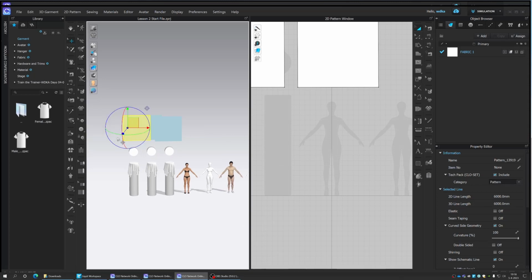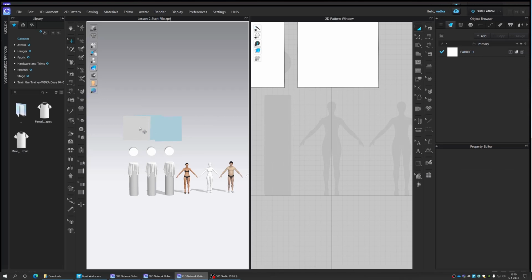This circle with the arrows is called a gizmo. These circle lines is what you use to rotate, and it goes along in the direction. This one you will need later on when you are moving around your pattern pieces. Okay, so that was the first one. It was about the gizmo.